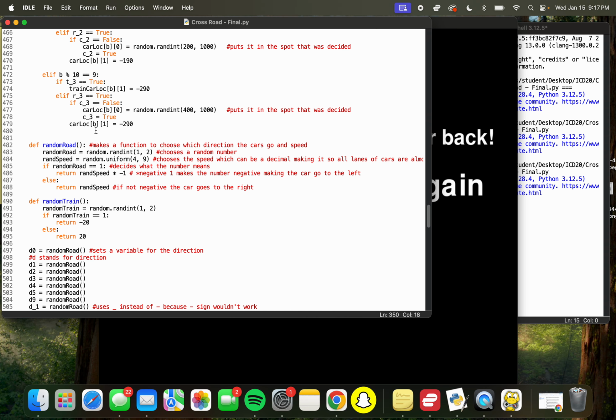So this continues, and now we're in the functions. So this is random road, so it chooses a number between 1 and 2. This decides whether the car goes left to right or right to left, and it chooses the speed. And it's random uniform, that way it's very rare for 2 cars to have the exact same speed. And so if random road equals 1, it would multiply the random speed by -1, which makes it negative, and would make the car go to the left. Otherwise it makes the car go to the right, because it's positive.